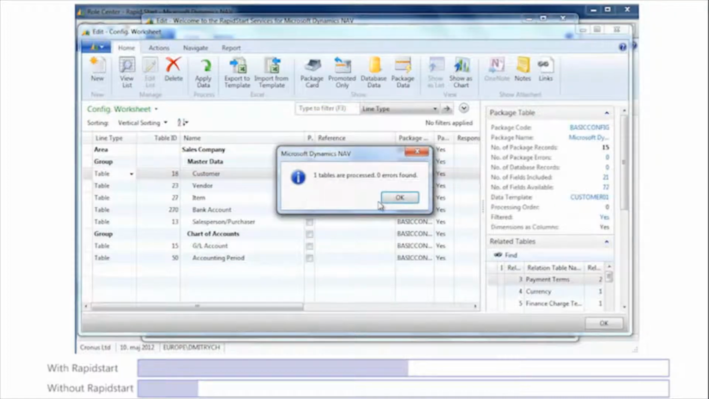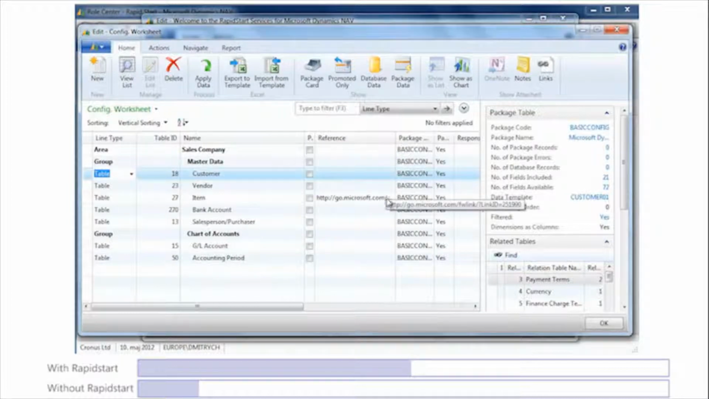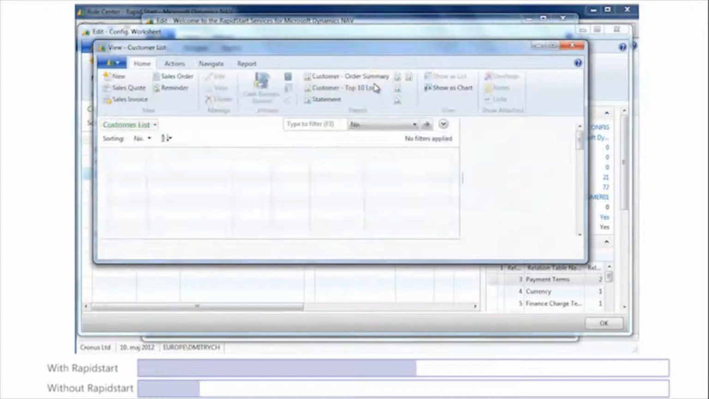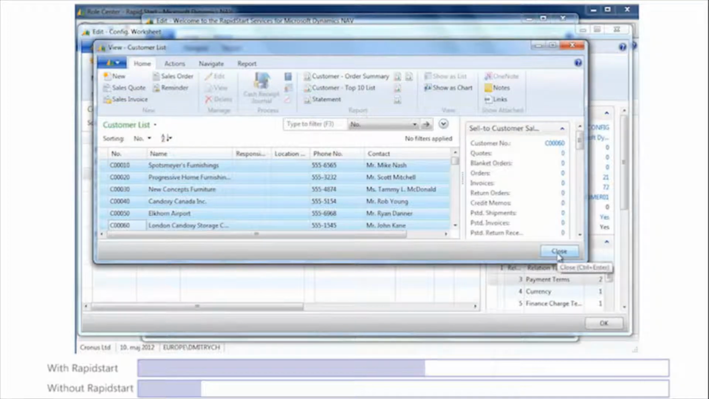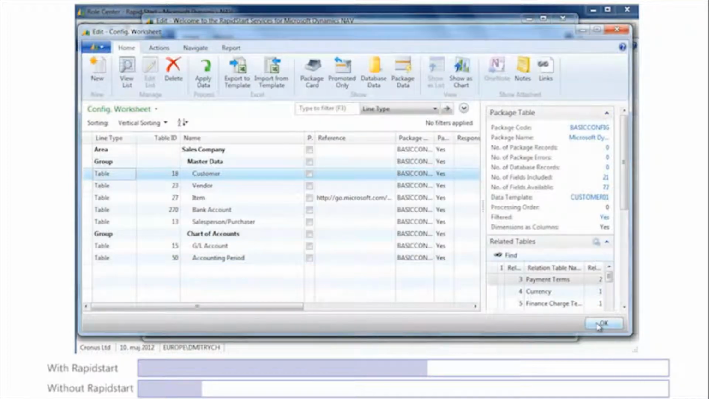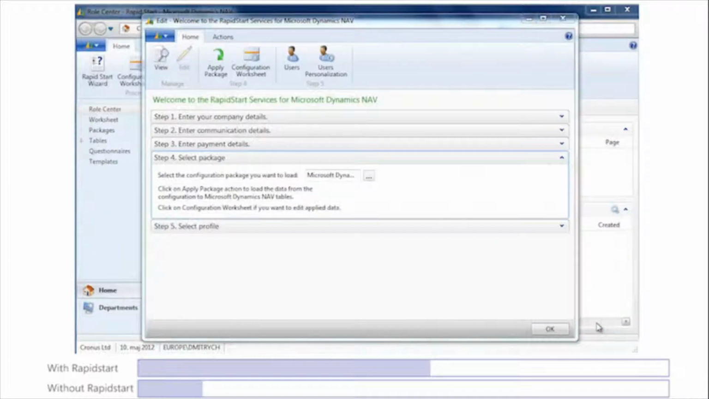The next thing I will do is have a look at how the data looks inside the database. I can even see that right now. Here I can see the customers. They're already inside Microsoft Dynamics NAV. It basically shows them on the customer list.